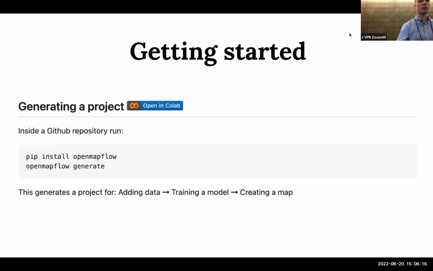So how you can get started is pretty simple. Basically, you install the package and then you run this command, OpenMapFlow generate, and it's going to generate a project for you that's basically what we just worked with. So it'll have that train.py file, it'll have evaluate.py, it'll have folders for data. The train.py file, there's a template, but you can do whatever you want in that file as long as you output a model that's a torch script model, basically. So yeah, this package gives you those three components: adding data, training a model, and creating a map, and then you can use it to make maps like the one we just made.